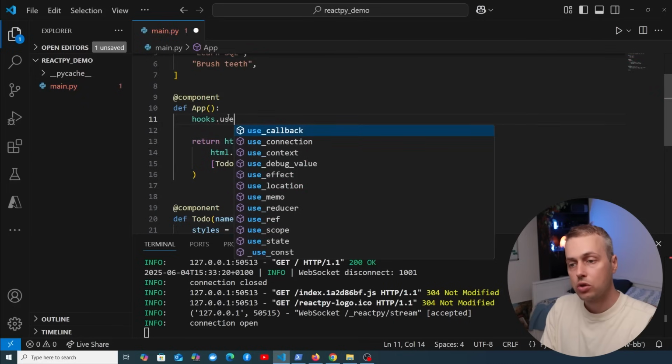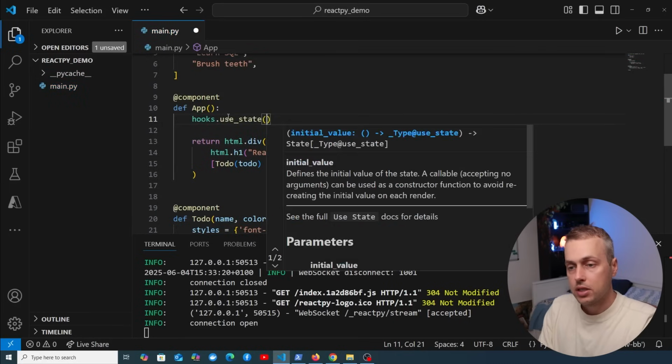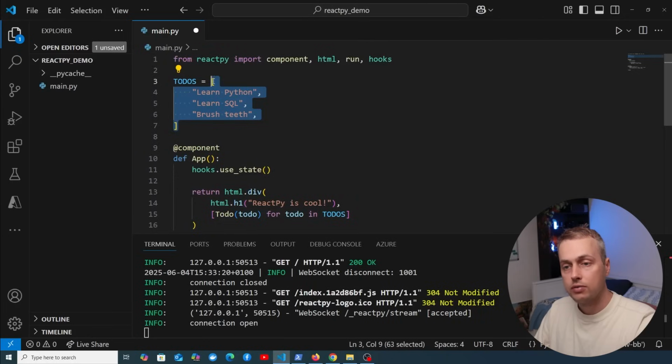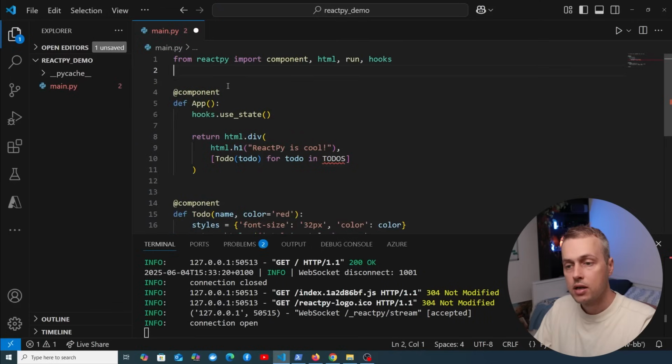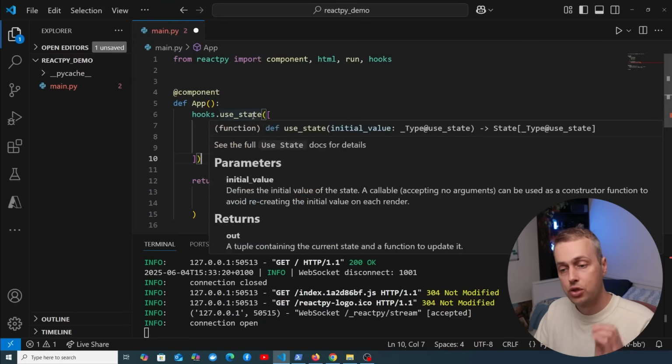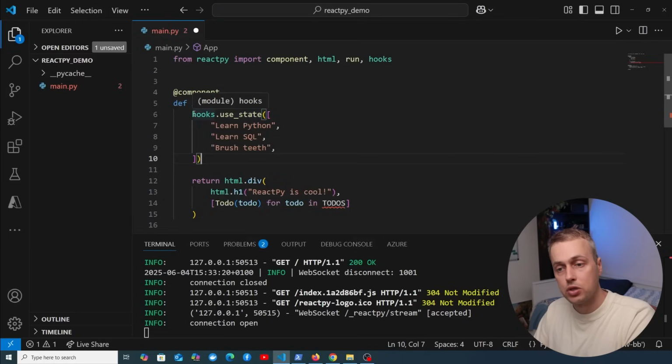So we're going to use hooks.useState, and what this is going to take is basically the initial value, and we're going to set that to the to-dos that we have up here. So let's cut those out of there, and we're going to paste them in the useState hook, and I'll fix the indentation. Now, the useState hook returns a tuple, as it says at the bottom here, and that tuple contains the current state and also a function that's going to update the state. And when you call that function to update the state, that's going to tell ReactPy to re-render the user interface. That's the purpose of state.